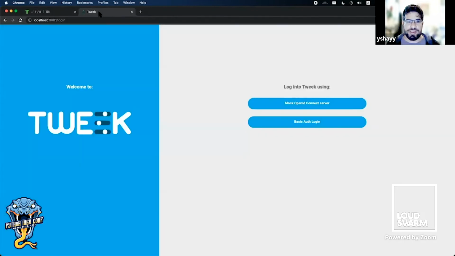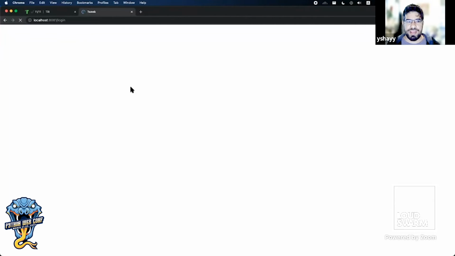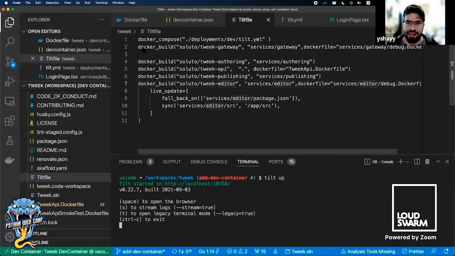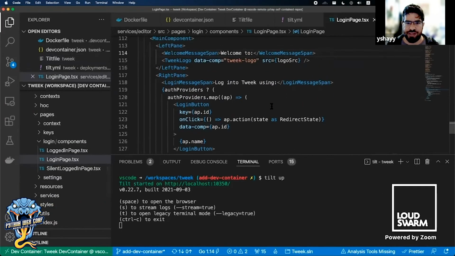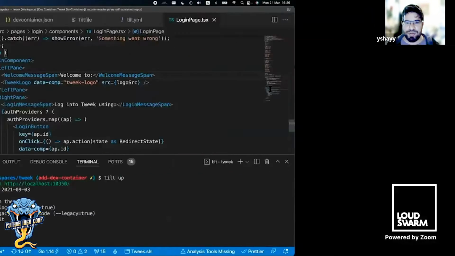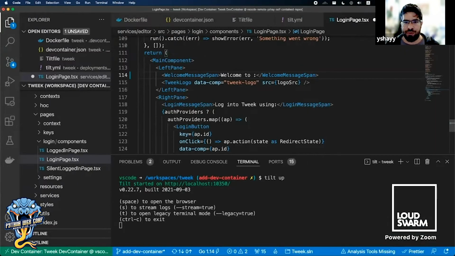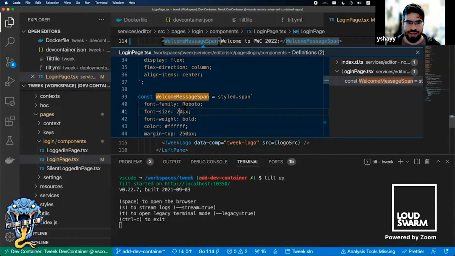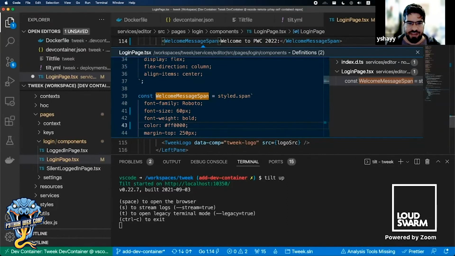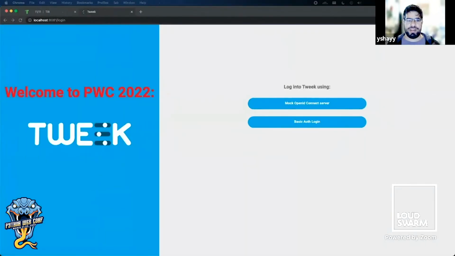And this is the home page, and I'm going to do a quick change of code. So let's change the welcome to PWC 2022. Let's make it a bit more welcoming, like that. And we see that we get hot reloading of these changes.